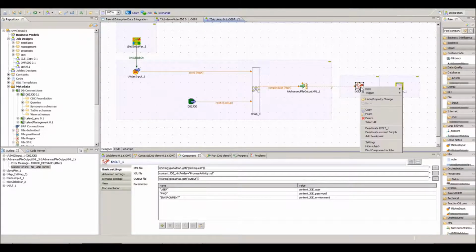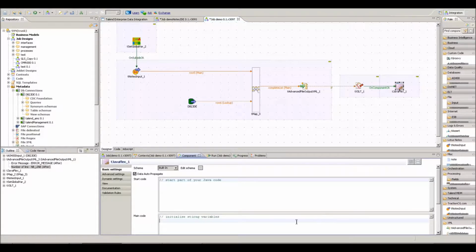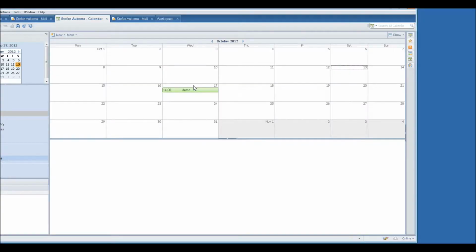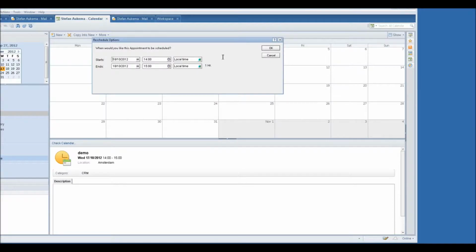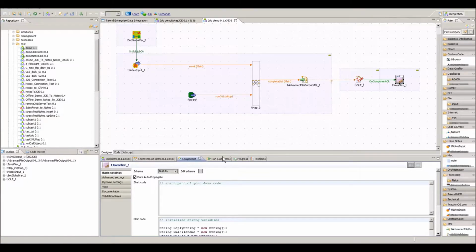And finally, we can connect our Java flags to it and configure this. We have some custom code for these to execute the business function. And now we can run our job. Of course, we have to modify our appointment first. So let's move our appointment one day. And now we can execute this job.